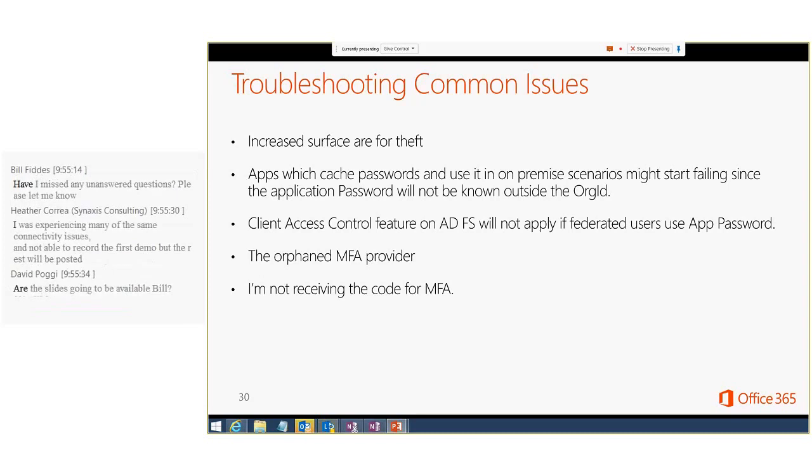All right, so that's it. That's what we have for the MFA provider. Now we'll go into some troubleshooting, some common issues that we see at support.